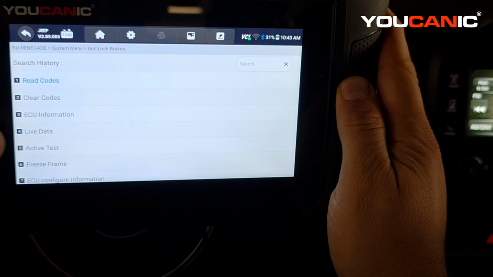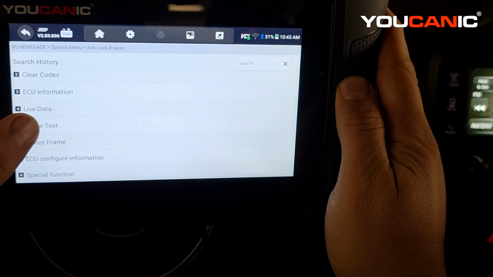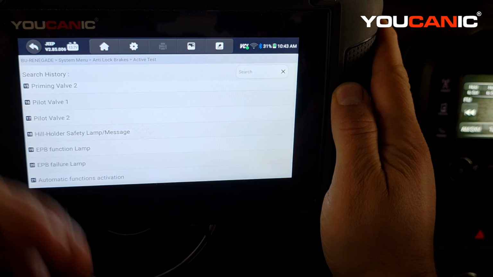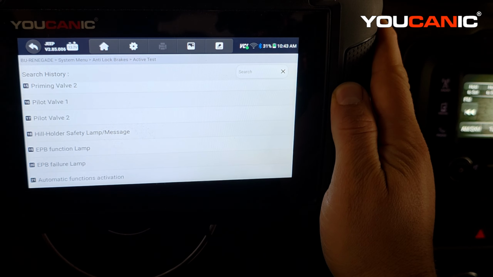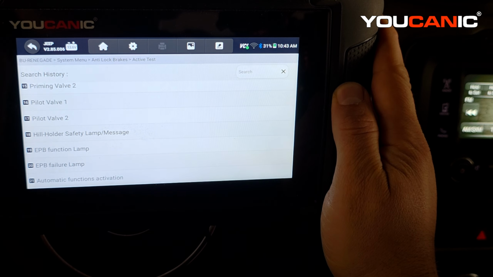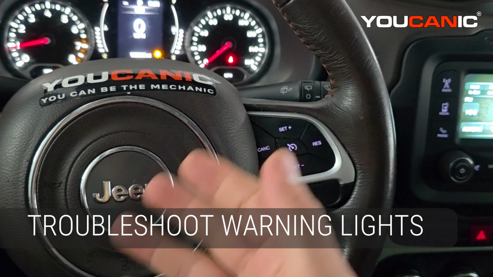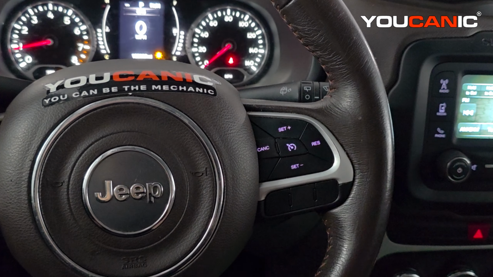You have a lot of things. You can clear codes, you can look at live data, do a lot of active tests, run pumps and solenoids and things like that, which would be the next step if you are diving even deeper and trying to fix the problem yourself. But that's how you troubleshoot that warning light on your Jeep, but also Chrysler, Dodge, Ram, all those vehicles. That's what you need to do.